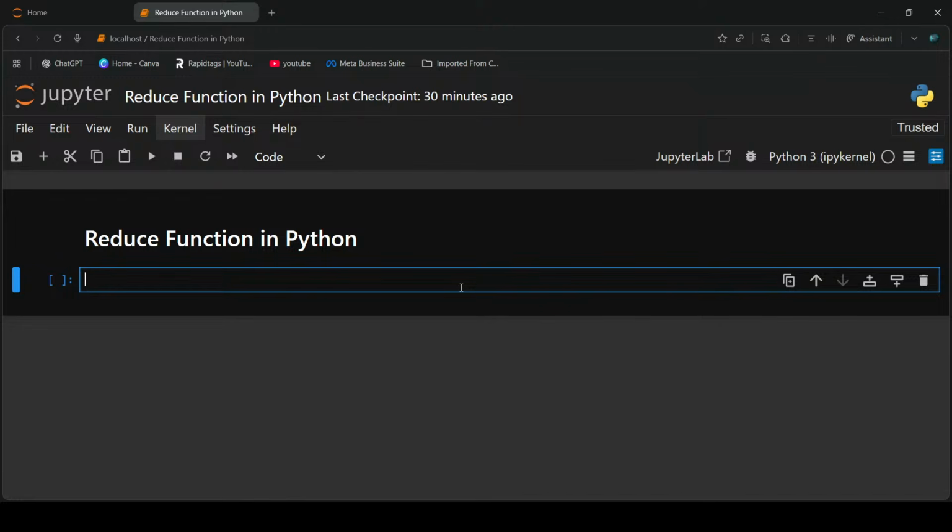Surely we'll explain all the functions, but today's class is based on reduce functions, so we'll learn reduce function, and definitely we'll have a next class on lambda, map and filter functions also.